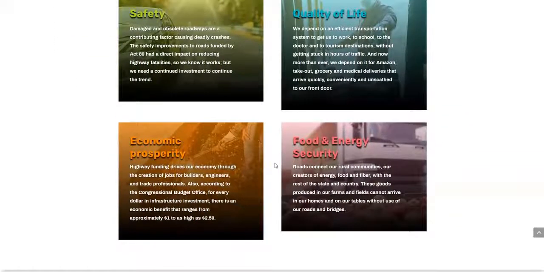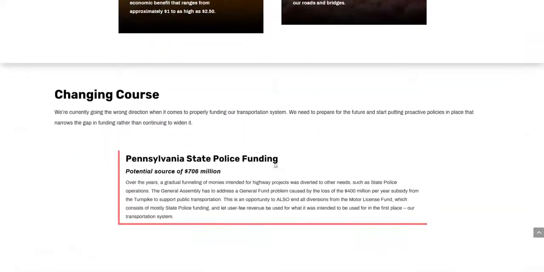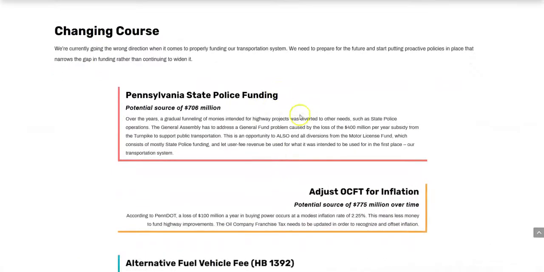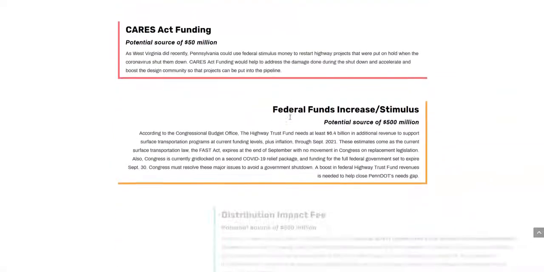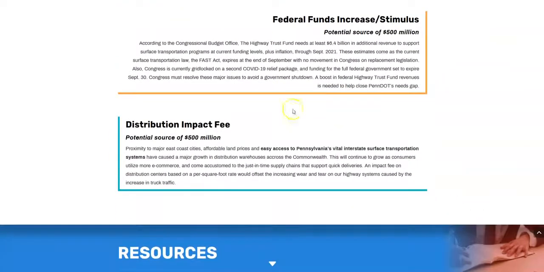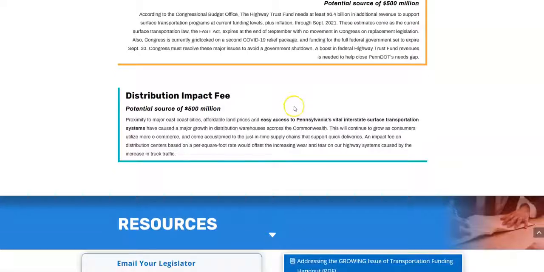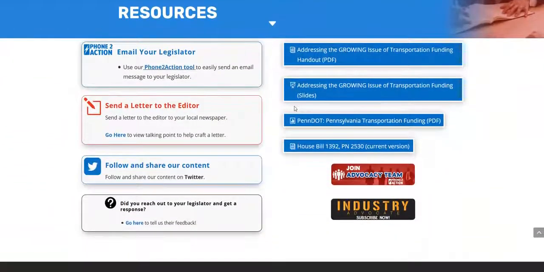There's information on here about why this issue is important and how we need to change the course of how we fund our transportation infrastructure. There's a lot of information on this page, so I would encourage you to spend some time reading over the information. When you get to the bottom of this page, you will see a couple steps where we would like to see you take some action and help us in this effort.